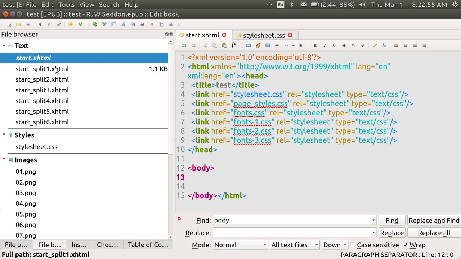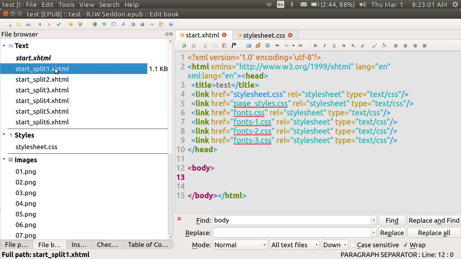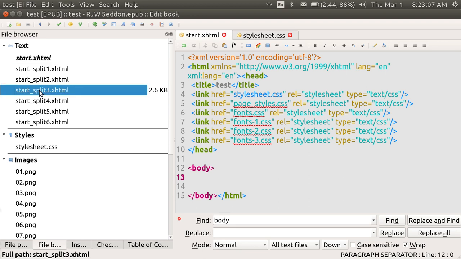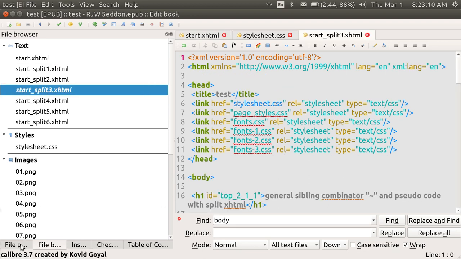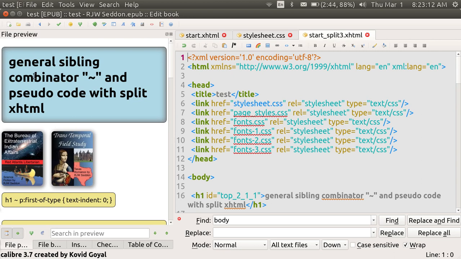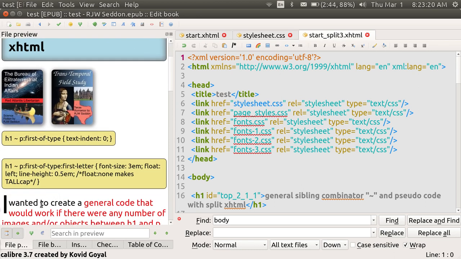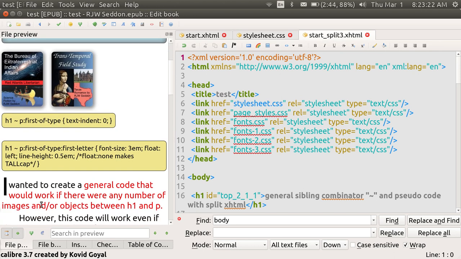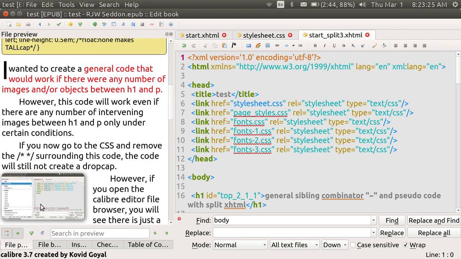Now you've got all these different XHTML files, each one beginning at H1. Okay, let me find the one where I'm at and go to it. And remember, this was the general sibling one with a tilde. So I've got picture, picture, OL, another OL. Lo and behold, now I've got a drop cap. It works. Son of a gun.